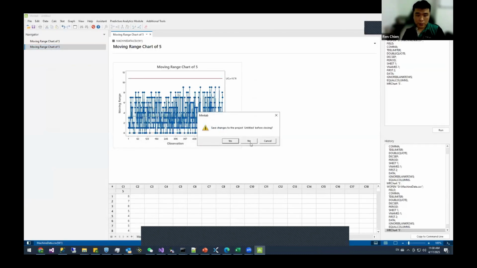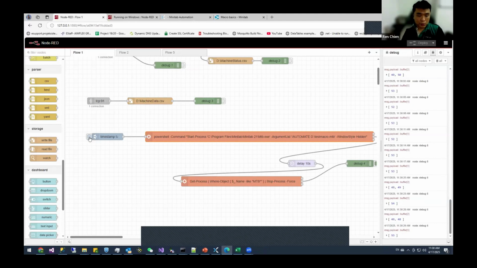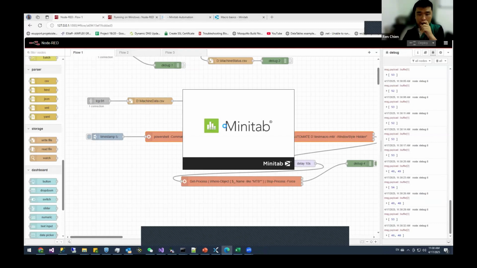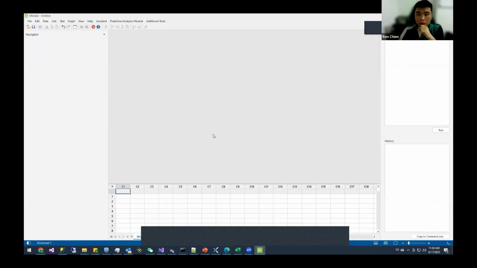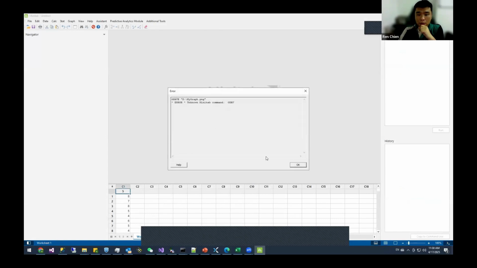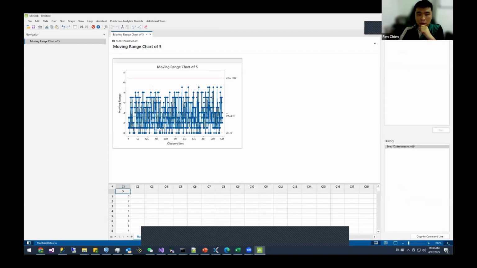You can use a PC to automate this. For example, when I click this, I manually trigger it. You see Minitab runs by itself. You generate the file here, and then you execute your macro MTB. Yeah, I missed out a step.